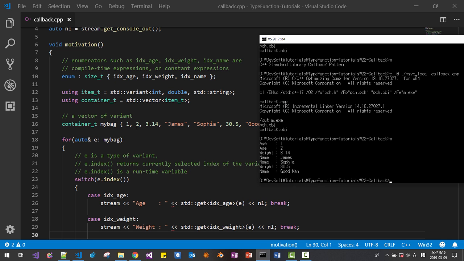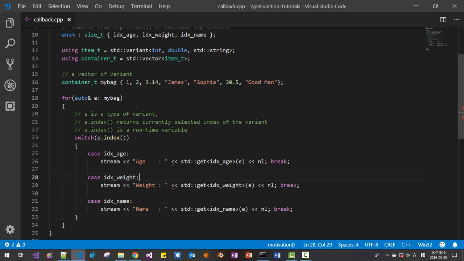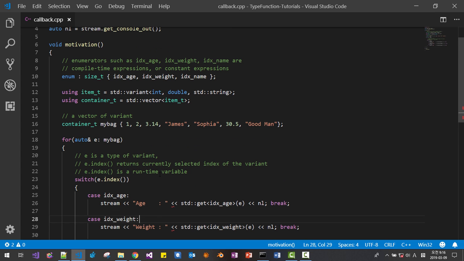Age 1, age 2. Integral type is regarded as age, floating point type is regarded as weight, and the strings are regarded as name, and these are all processed this way. This is the typical way we use std::variant.